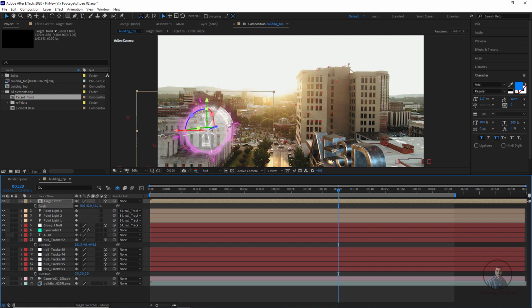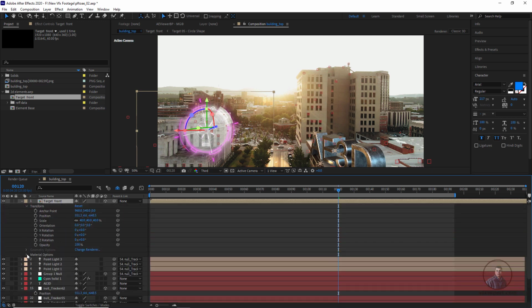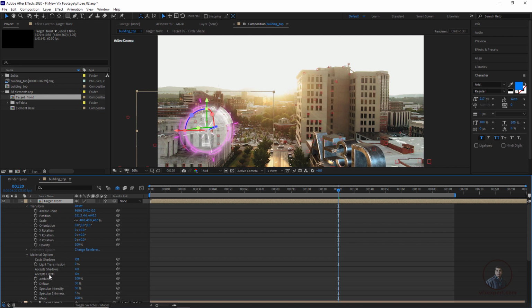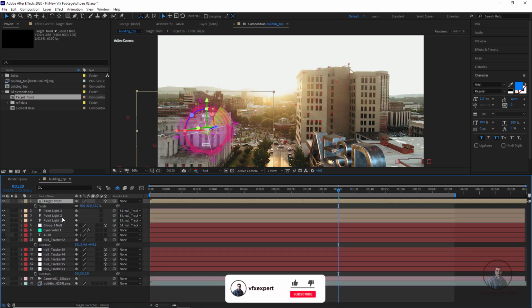One more important thing here: if you look, this 2D element is also affected by these lights. But I don't want these 2D elements to be affected by these lights, because these lights are only for the 3D text. So what we can do is open the layer properties, and in the material options, downside you will get the accepts lights option. We just have to turn this off, so simply click here. Now it will not be affected by these lights, so you will get your exact original elements. Then you can resize this one, press S and adjust it here.